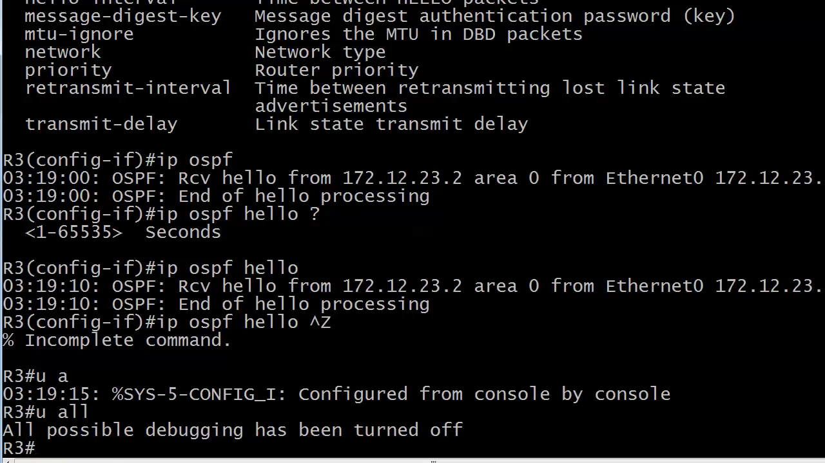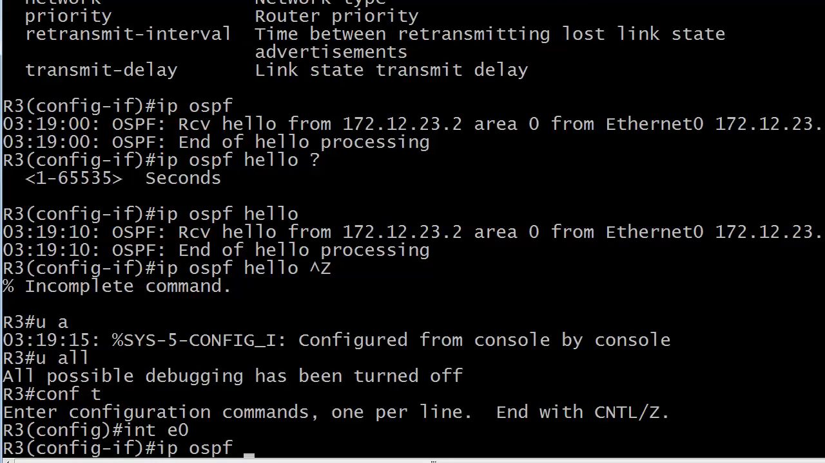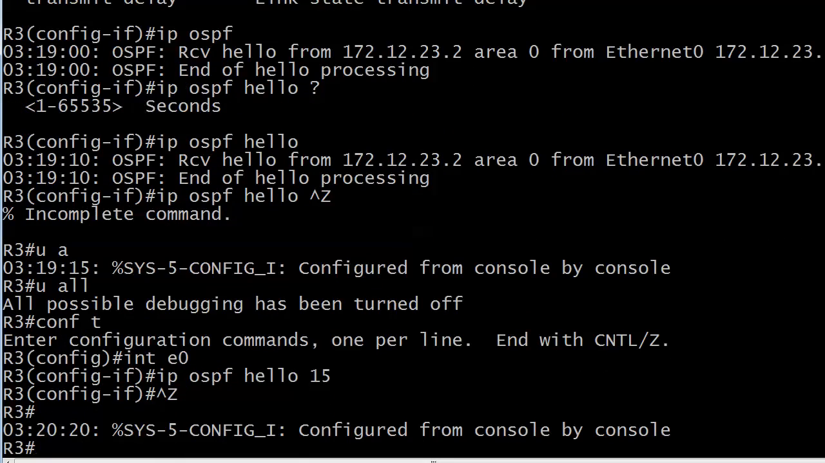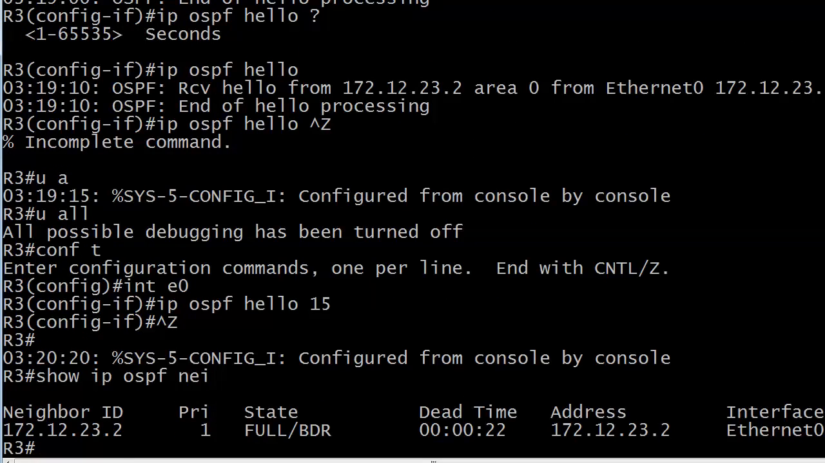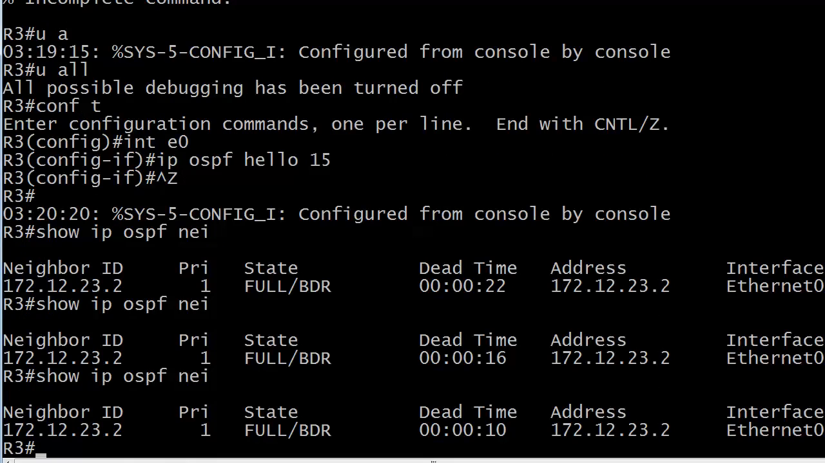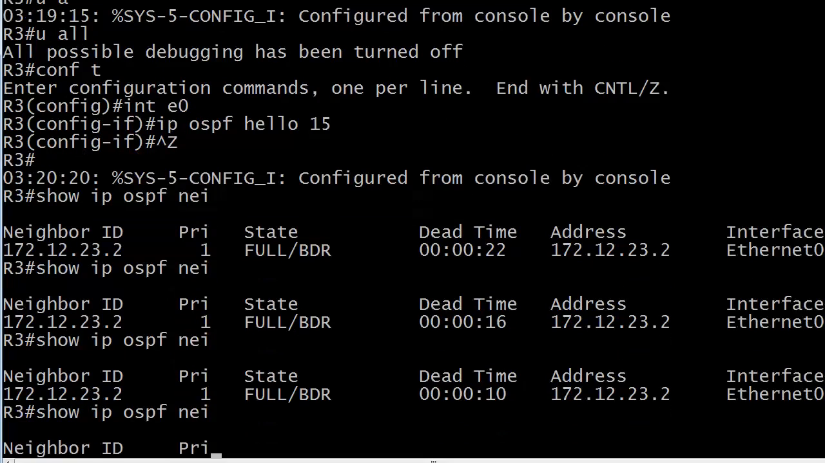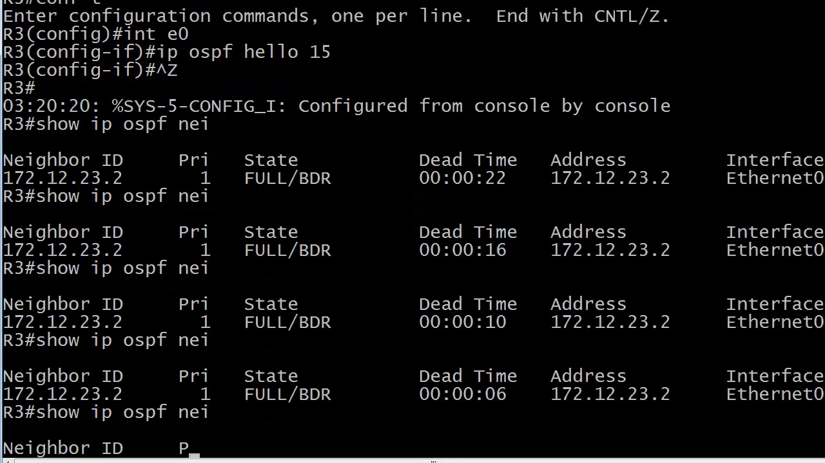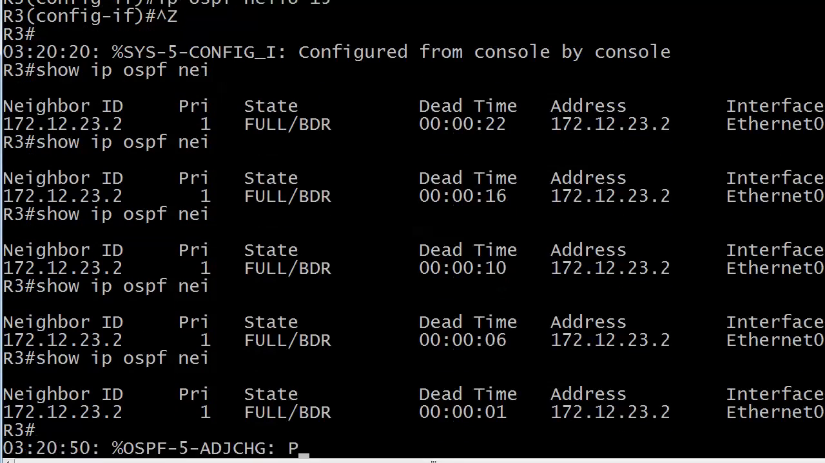And let's go back in and change it to 15. And we're just going to hang out here for a second or two. Well, actually, why don't we run a show command? That dead time's already down to 22 seconds. That doesn't look good. Our adjacency is taking on water, and we're sending up flares. We're down to 10 seconds. And we will just watch that tick down, and then quite frankly, I think it's going to go away. We have 1 second to live, and there it goes.